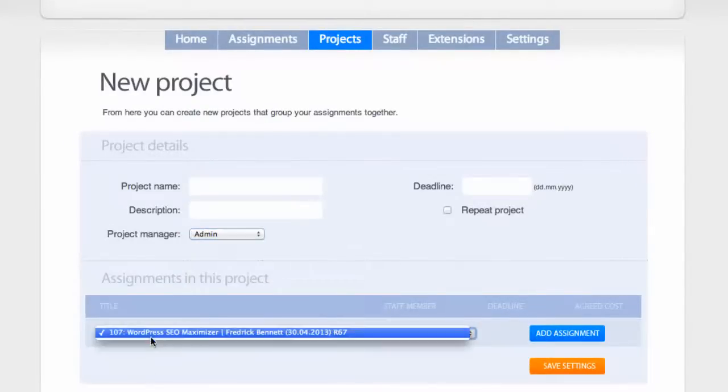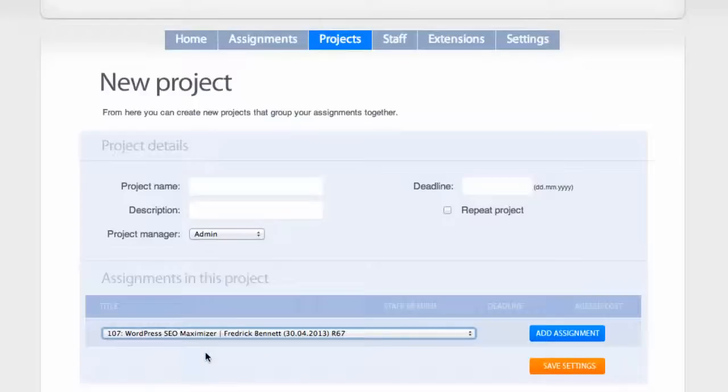And from here there will be a drop down menu of all of those assignments that have not yet been assigned to a project. You can then pull them into a project right here. And of course that assignment has already been assigned to somebody. We can see what it is here, we can see the deadline, and we can also see the agreed cost, and all you do is just add the assignment.